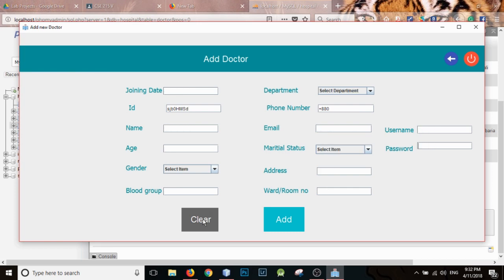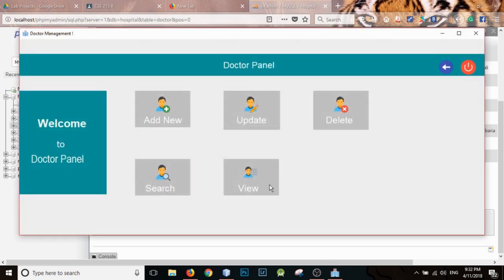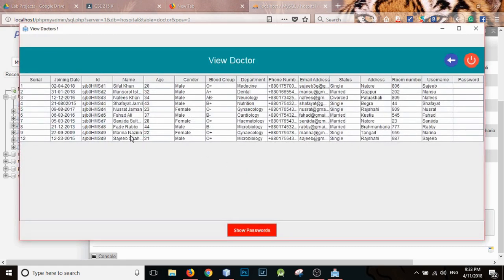The clear button also works in this panel. Now if we view the list, we can see the data has been added here. Here is a functionality called show password. If we press the button, the passwords for all doctors will be shown, and if we press the button hide password, then all the passwords will be hidden.